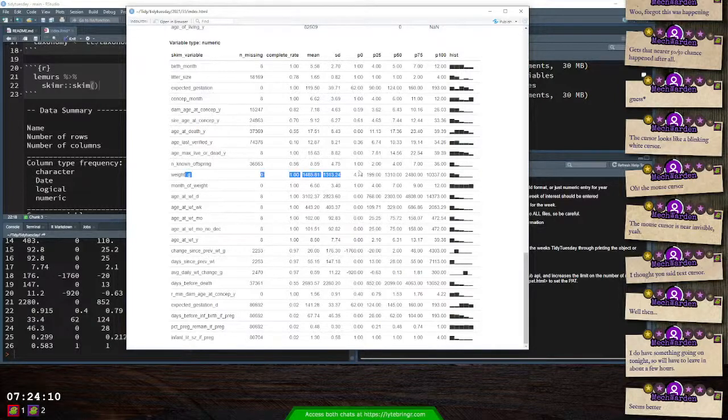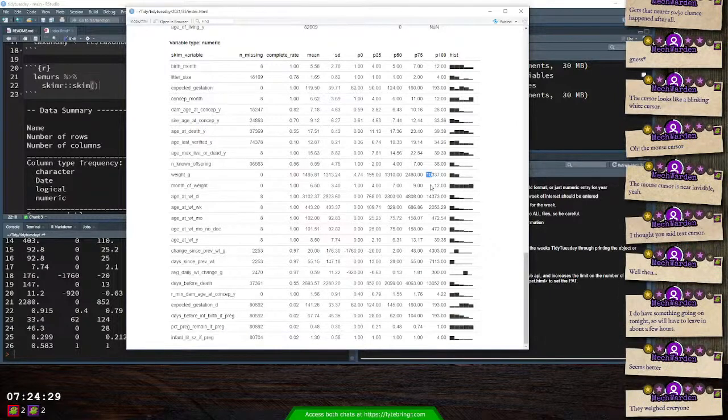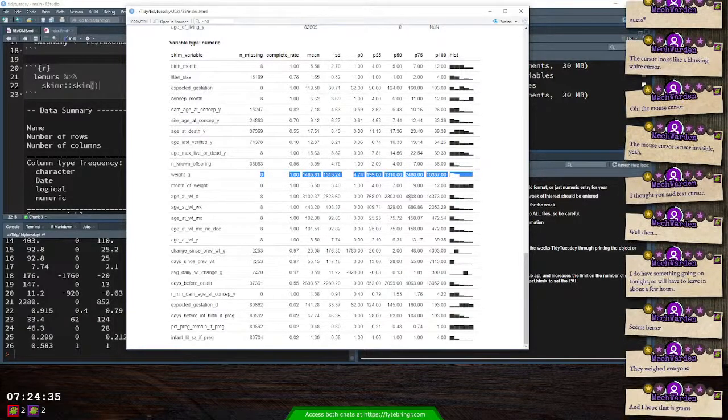Wait! That's quite the range. 10 kilos? Like, 26-pound lemur? That's a big lemur. Yeah, I certainly hope it's in grams. If that's in anything else, we're gonna have a bad time.